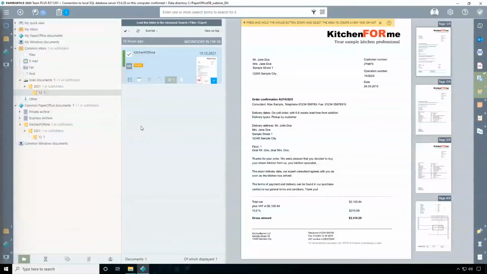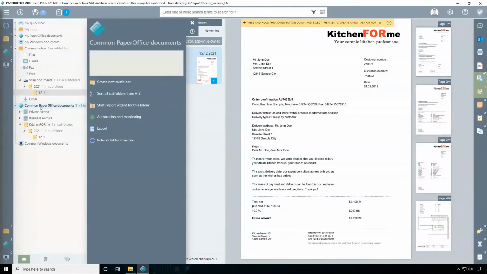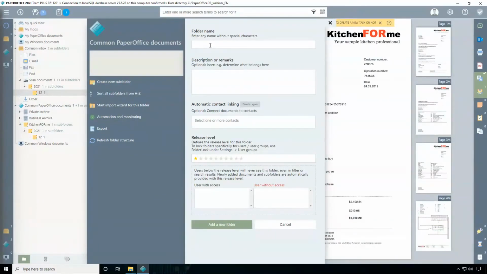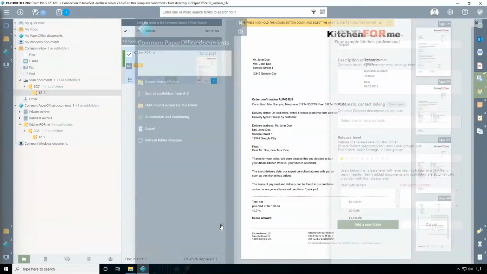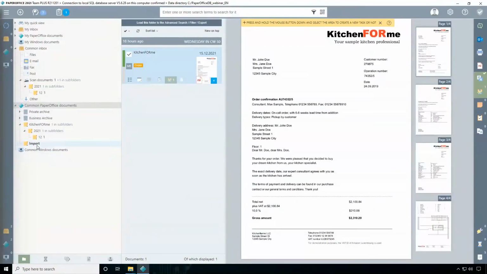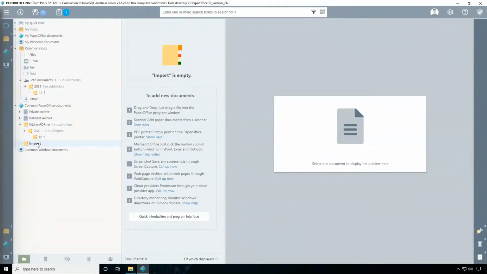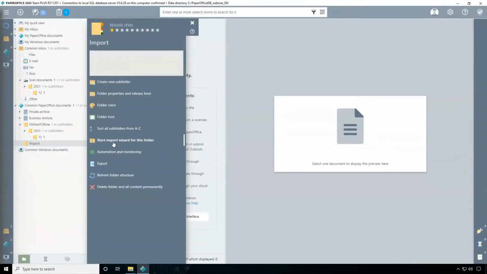Let me go back to PaperOffice first. The best thing to do is to create a new folder. Just right click on the common PaperOffice documents, create a new folder. And then let me just say import as well, so we know what it is about. So now we have this folder. Right click on this folder as well, and here we can see already start import wizard for this folder.